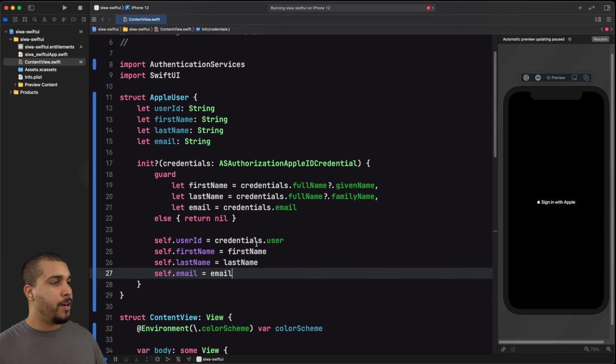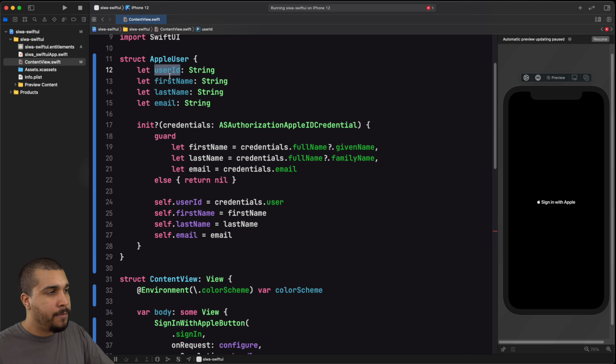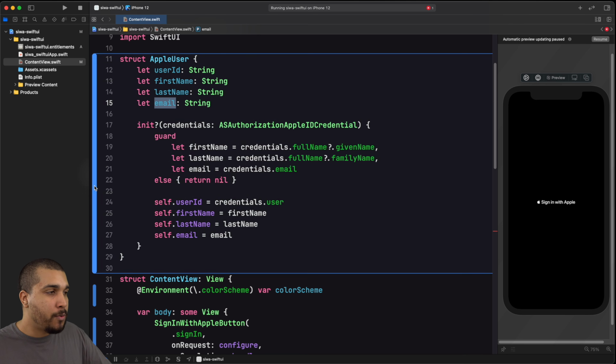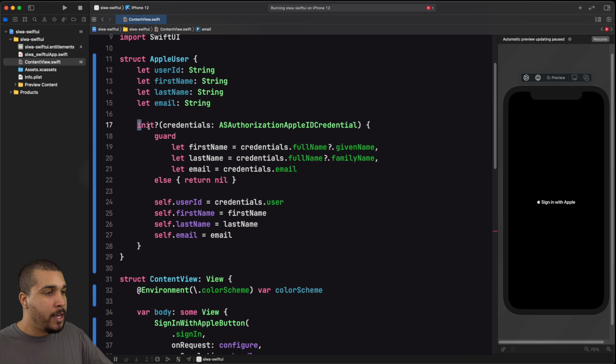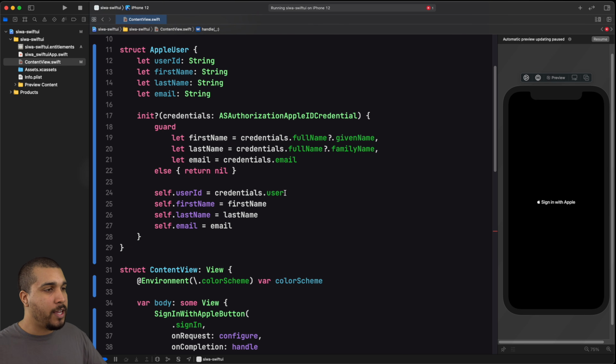Alright, so as you can see here, we created this Apple user object, right? And it's going to have a user ID, first name, last name, and email. So these are the two different fields that we were interested in, the full name and the email, when we did the request. And I have this failable initializer right here, which is going to take in the credentials, which is what we just did a switch on down below. So remember, we're checking for this specific case, and as long as we get into that specific case, we'll have this type of credential object.